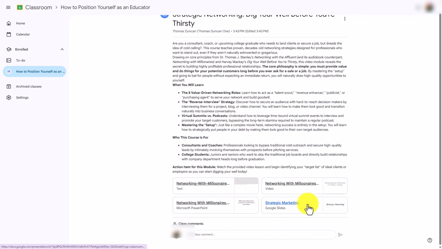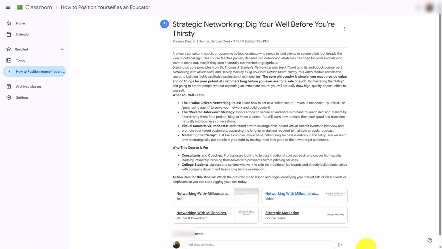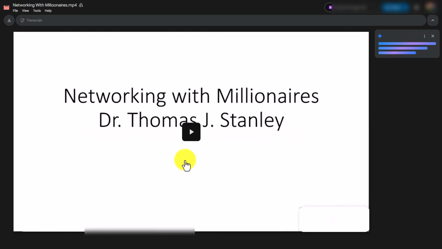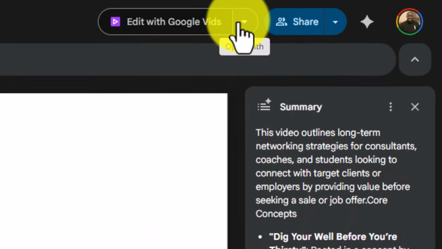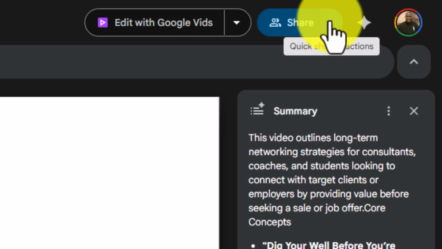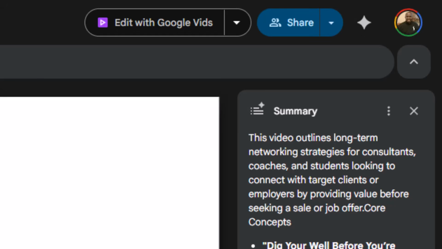They will have access to your content here in this area. Now, all this content that they are accessing is actually inside of your Google Drive. And if you click on the video, one of the things that you're going to notice is that they can edit this content with their Google Vids. They can also share it, and that's probably not what you're going to want them to be able to do.